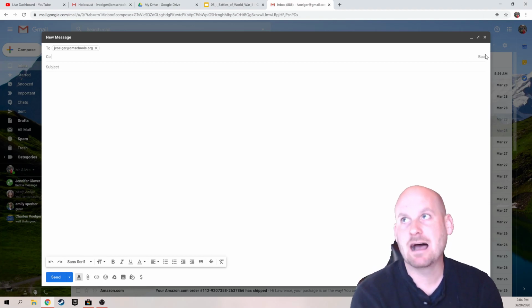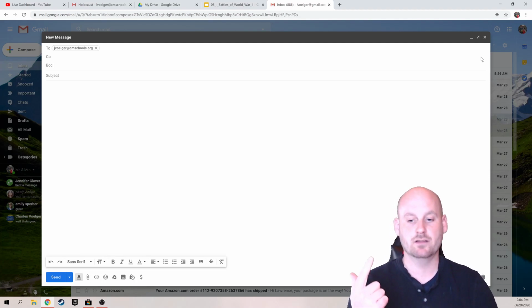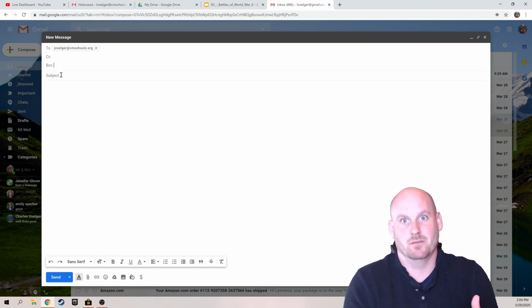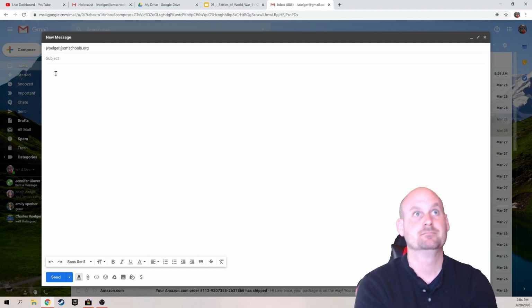Blind carbon copy is the BCC. That's for when you want to send a copy of the email that you're writing, but you don't want the person to see that you've copied it. I don't really use BCC, but sometimes if you're writing an email to your friend, and you want your mom to see what you're writing, but you don't want your friend to know that your mom's reading your email because that's embarrassing, then you're going to use BCC, and that keeps it private.